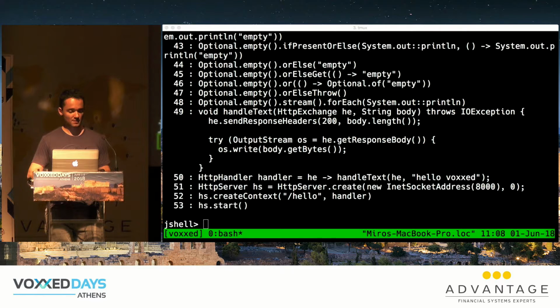In handle text, I set the status code to 200, everything is OK, and I print out a fixed string that in this case is just hello Voxxed. And then finally, I will start the server.